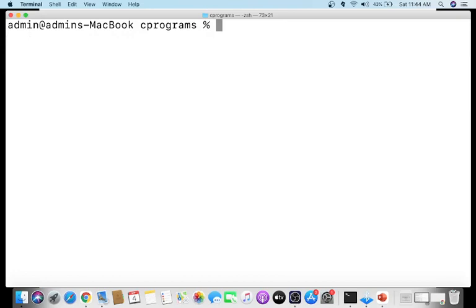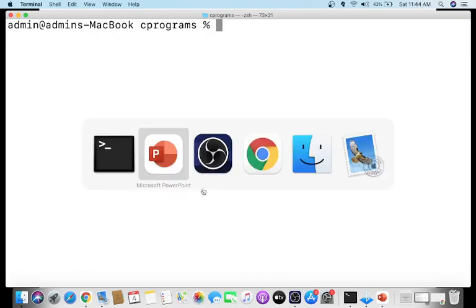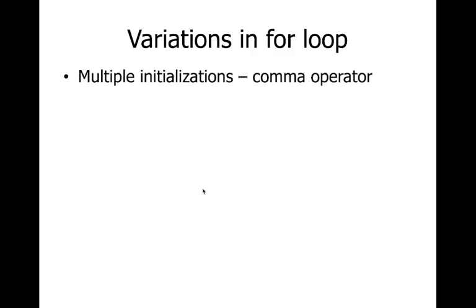Now, that's all about the basic for loops. There are variations in this for loop, so we will see different variations and an example for each. You should understand this for loop thoroughly, that's why I'm telling about all these variations also. The first variation is multiple initializations. We can do multiple initializations in the for loop.